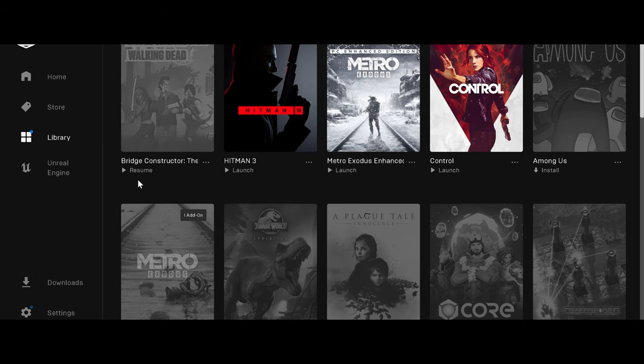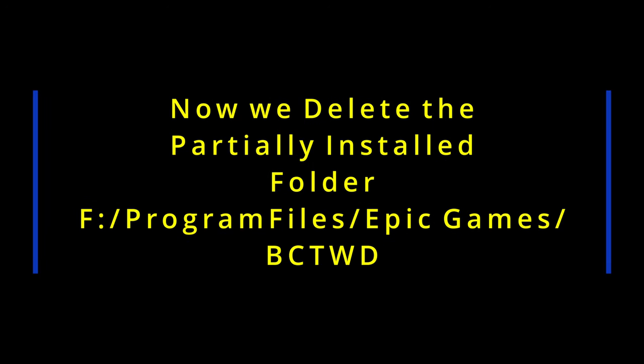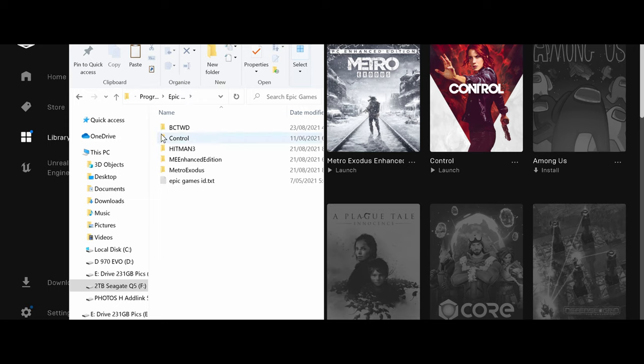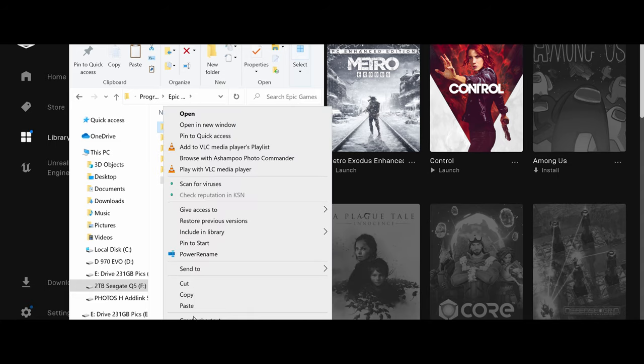Okay. Now it says resume. That's what we want. We don't want to press that yet. We want to delete the partially installed folder that's in the new drive. Okay. So we go into Epic Games. You've got to make sure you know what you're doing here. And now that partially installed folder, BCTWD, we want to delete that.